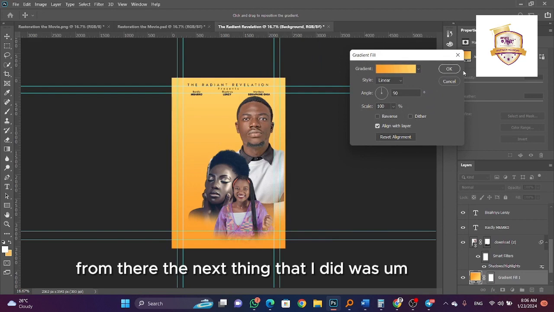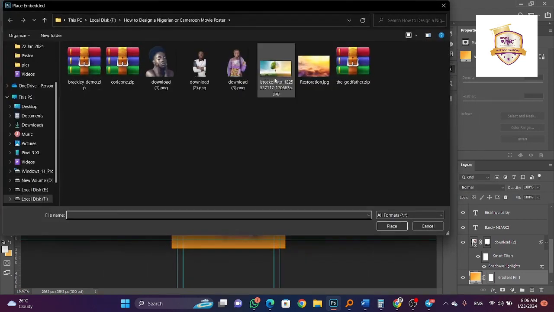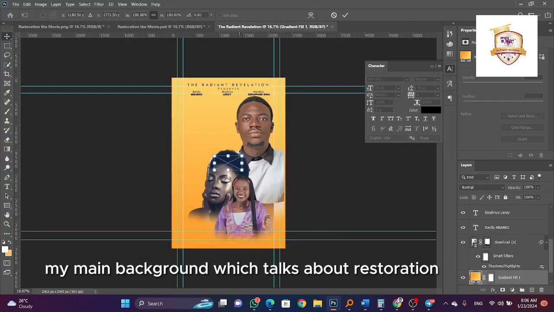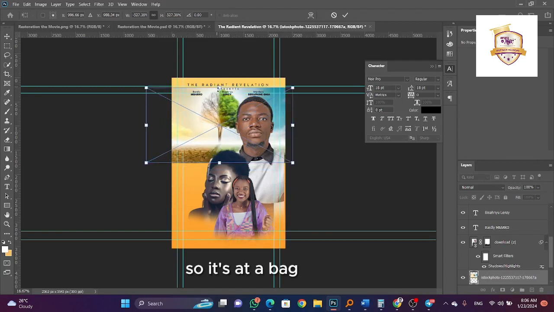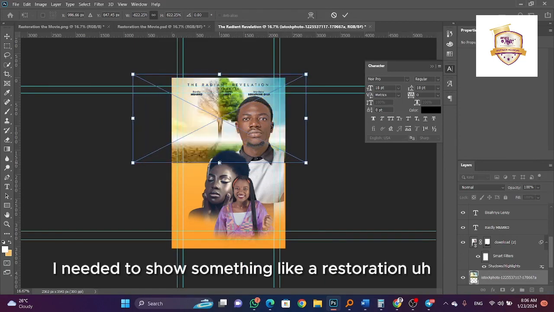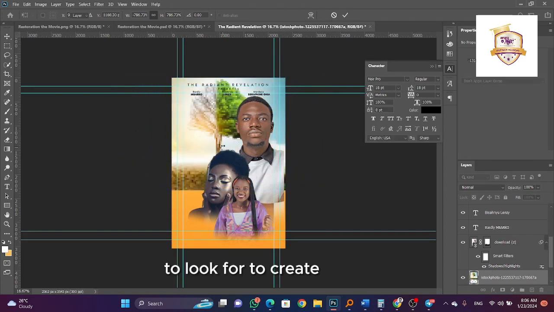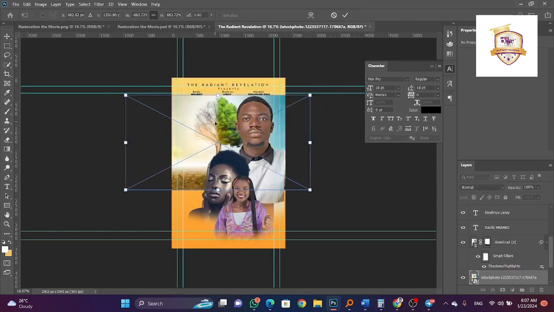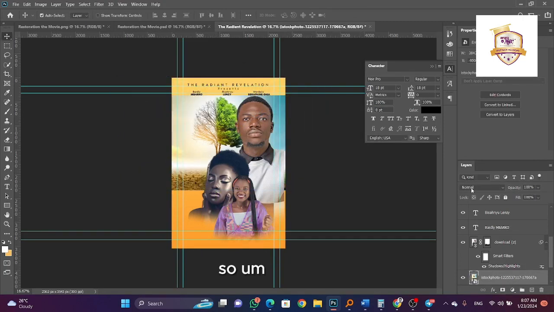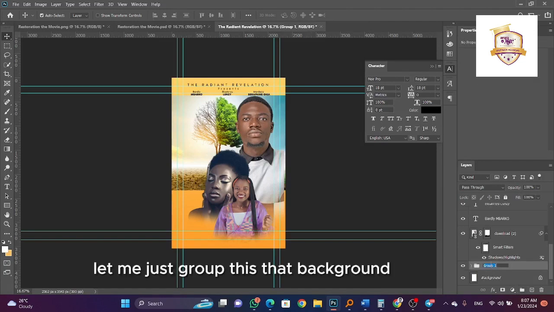From there, the next thing that I did was importing my main background, which talks about restoration. So it's the background needed to show something like a restoration feeling, which I had to look for to create. So let me just group that background.